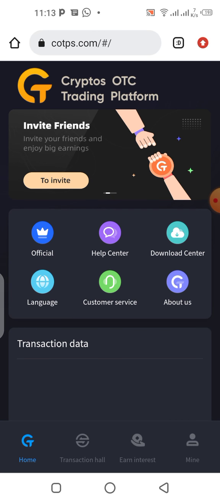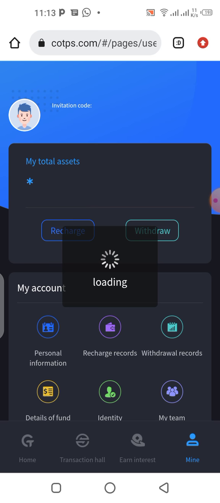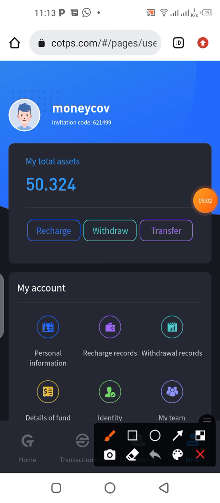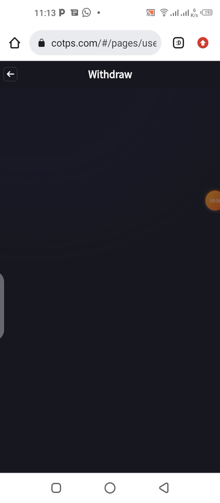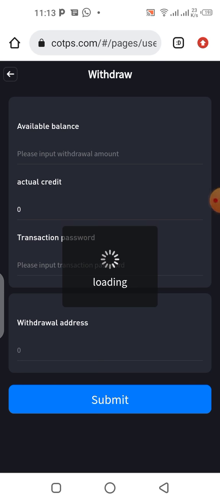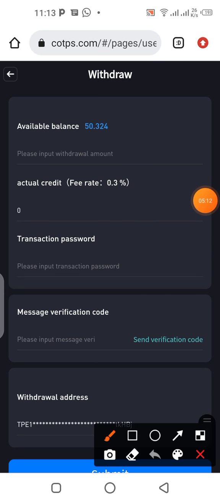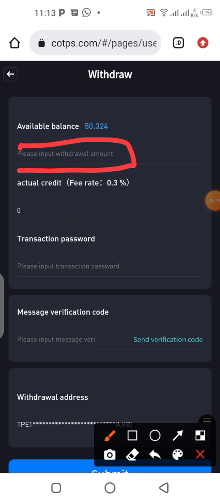So let's go back to transferring the funds. I want to transfer this $50. And what do I do? I'm sorry, I want to withdraw. So I click on withdraw. All right. And what I am expected to do here is to put my wallet address. As you can see, it's been written there. Oh, sorry. Input your withdraw amount. That's what it means.